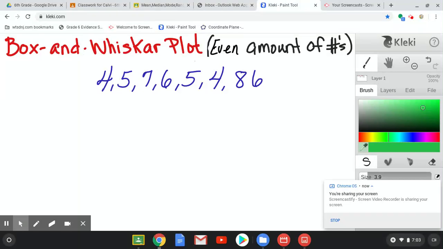Class, Mrs. Calvi again. This is the second video of creating a box and whisker plot if you happen to have an even amount of numbers in your data set. So again, first step is going to be to put our numbers in order from least to greatest. So let's go ahead and do that.